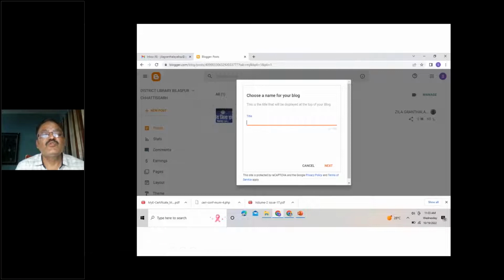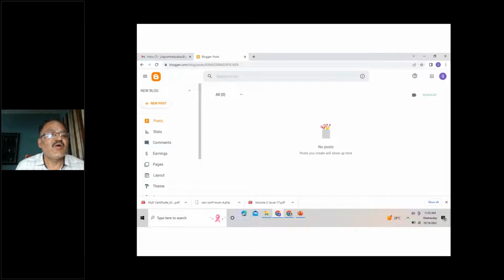Now you have to choose a name, and in what way you will create your URL, that I will explain within a minute. So this is the way to create. After creation, first of all you have to create your URL by means of your Gmail account. That's all. Once you create your URL, then you have to activate it, and then work and structure by means of layout and different themes.